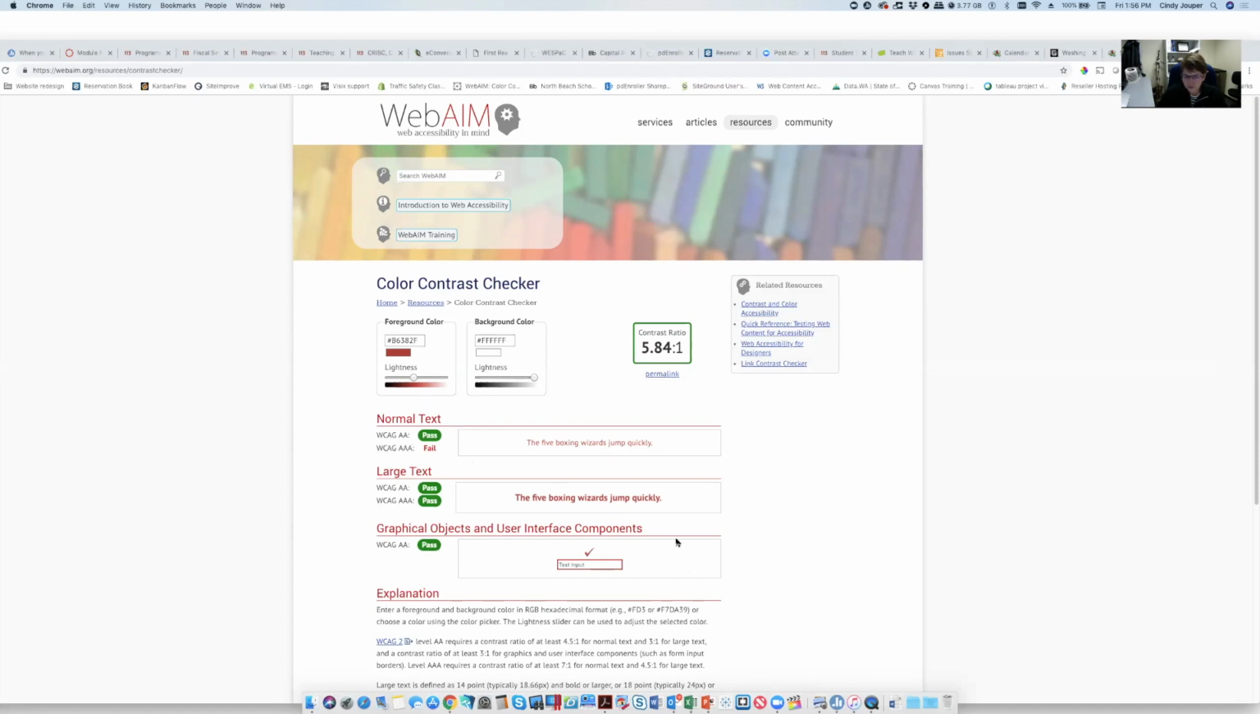And this is a new feature on here. It says graphical objects and user interface components. So if you had text input in there, that would work. So this color contrast checker, I use it all the time. I don't put colors together on a website unless I've checked it through here. This is a really good one. It allows you to compare any two colors. It doesn't matter whether you put the color in the foreground or the background. You just need both colors in there because the contrast is the same no matter which direction you do them.